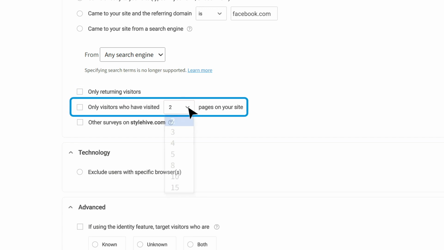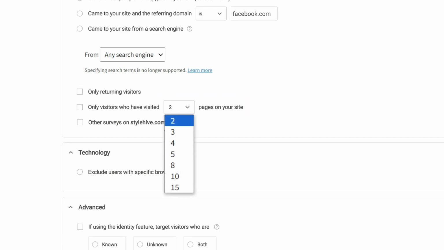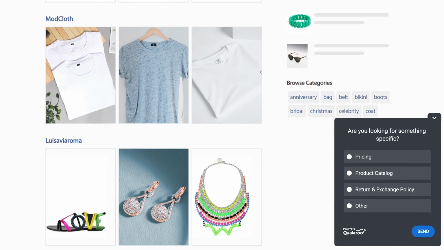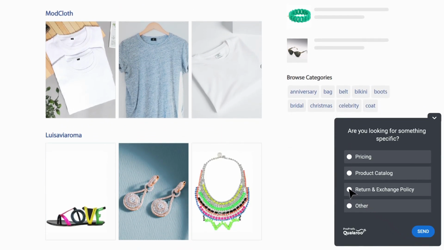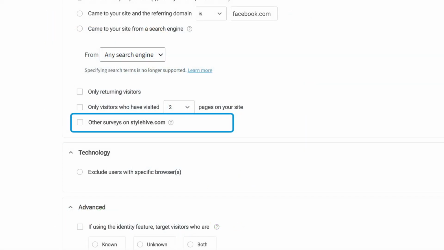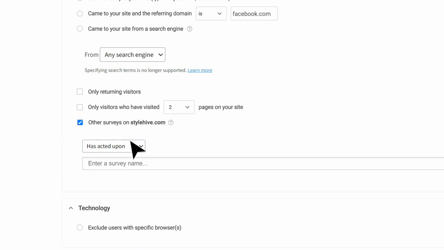The Only Visitors Who Have Visited in Pages on Your Site option has the ability to delay a survey by a few pages. This is a great option to pair with questions about how easy it is to find information on your site. The Other Surveys option lets you retarget visitors who have already answered any of your surveys. To use this feature, click on the radio button and choose the option Has Acted Upon from the drop-down menu.